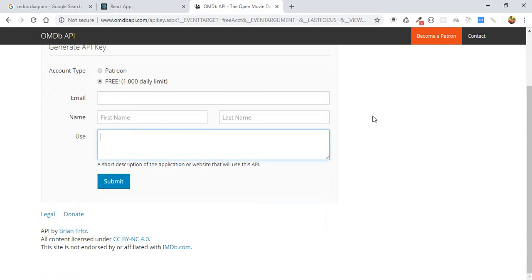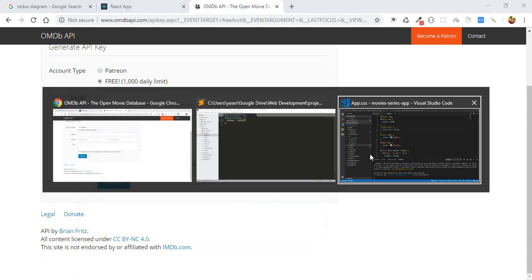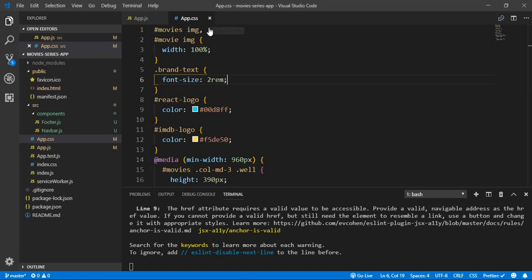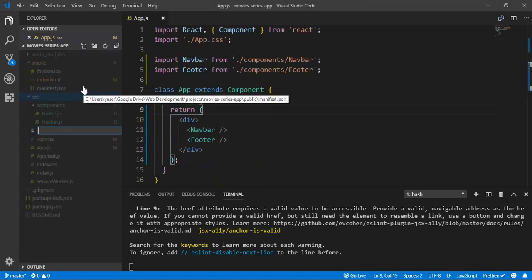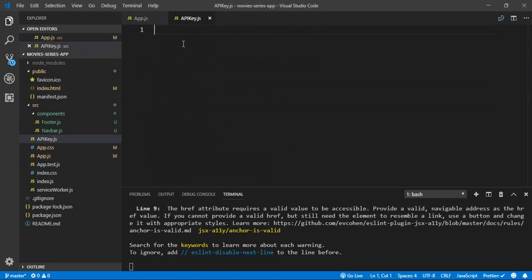After you get your API key, you have to save it inside your application. So we will go to our text editor. We can close this. And inside source, we create a new file called apiKey.js. And inside this file, we need to create an object. Inside the object, we have multiple parameters. One of those parameters will be our API key.